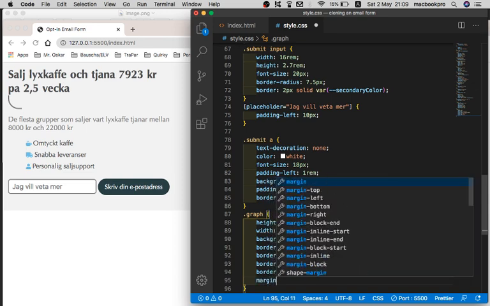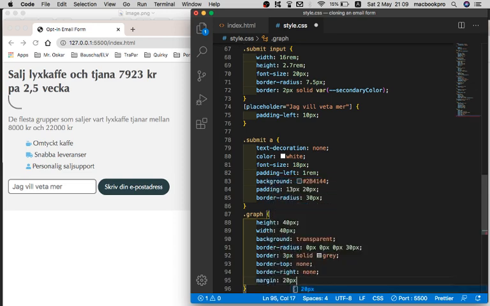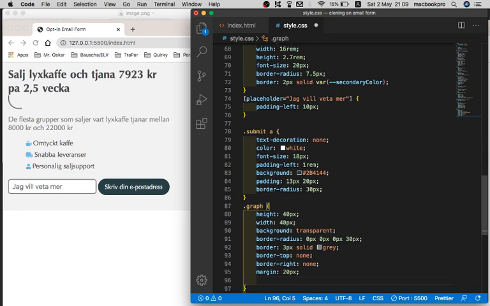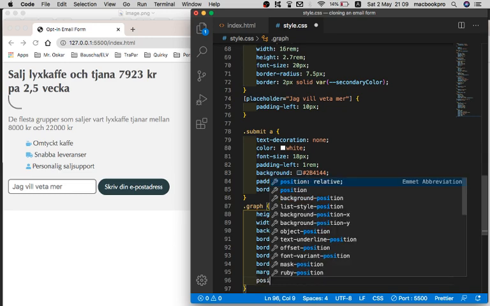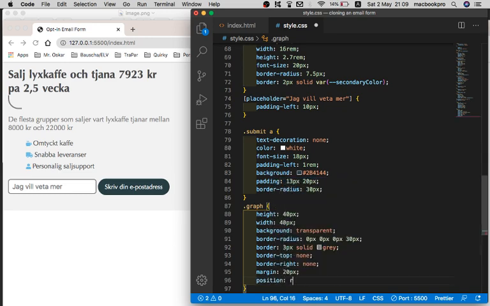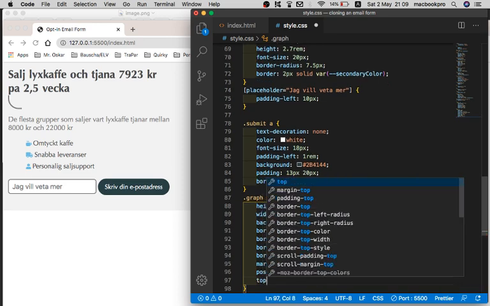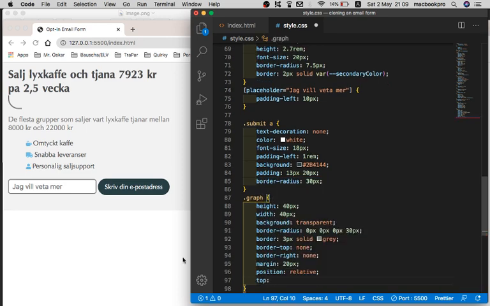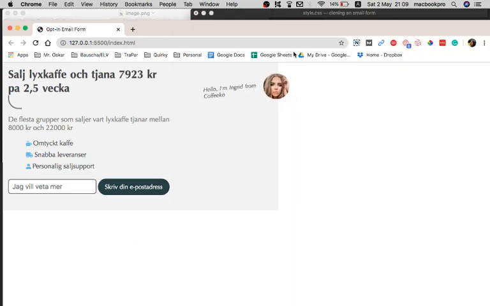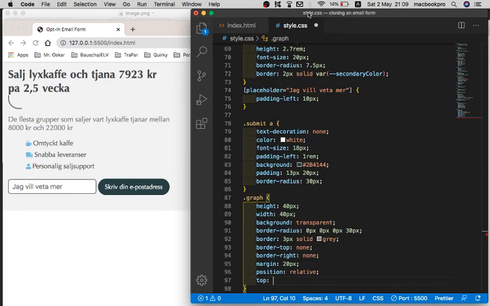So let's put some margin, 20 pixels. Okay, position relative. And then finally, let's move this curve all the way to the right. So top. Okay, wait. My battery is out.